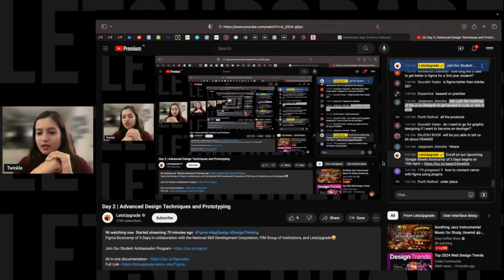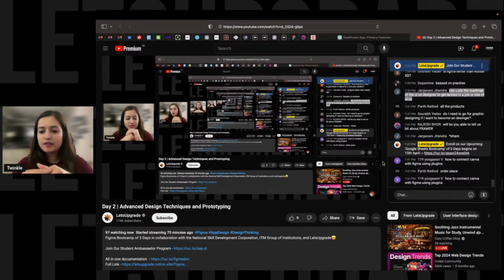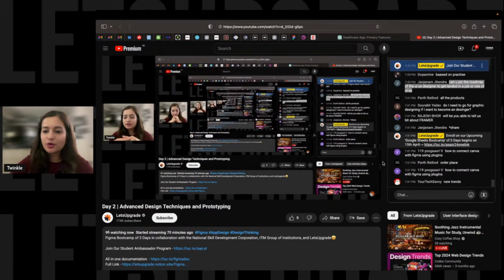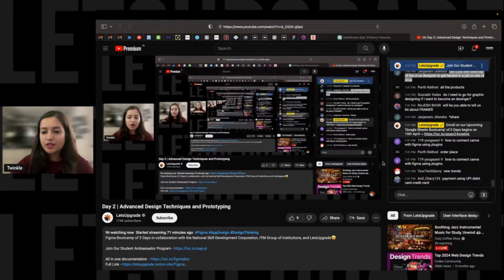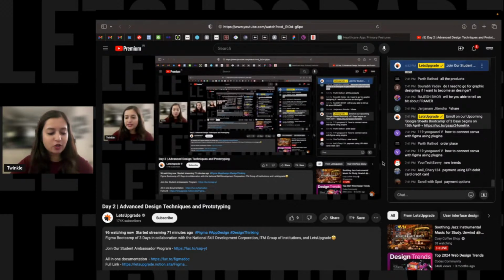Of course. So people have started commenting what all they can recall from the Myntra checkout page. So share button, placing an order, new trends, payment UPI, debit card, credit card, payment options.